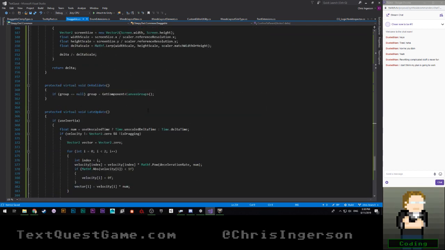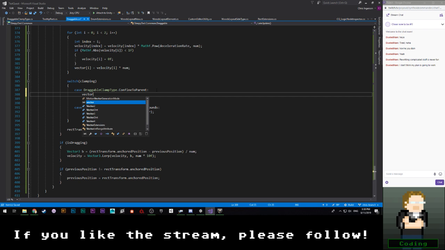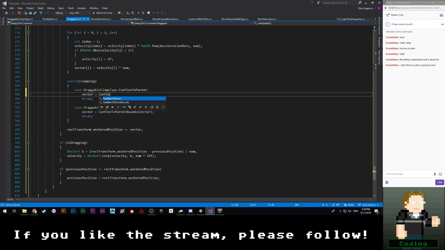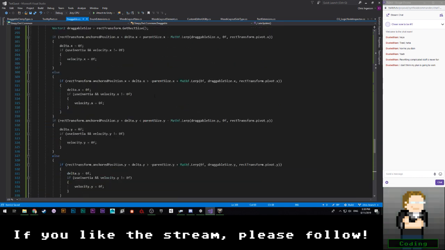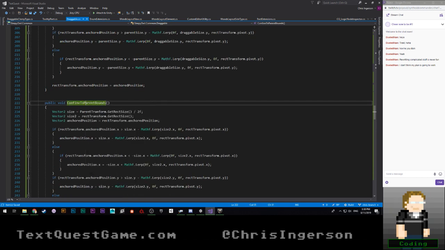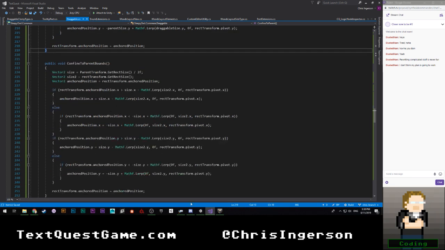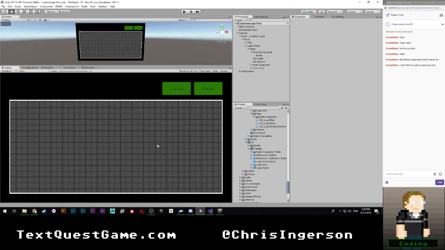So I'm going to come back down to here. I'm going to say vector is equal to confined to parent bounds vector. And I actually don't remember where this is being called anywhere. Okay, that's just a safety function then, so we might not even have to worry about it for a little bit. So we'll just let that go.